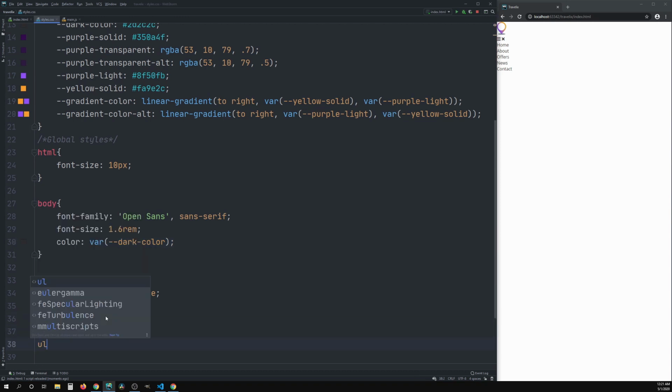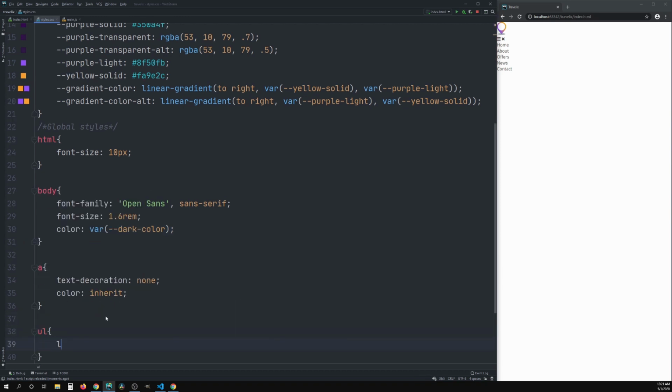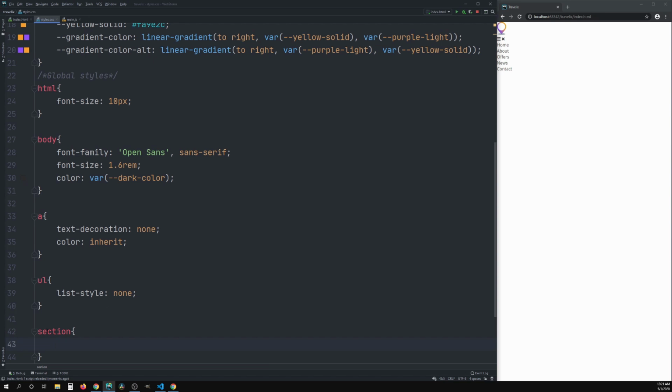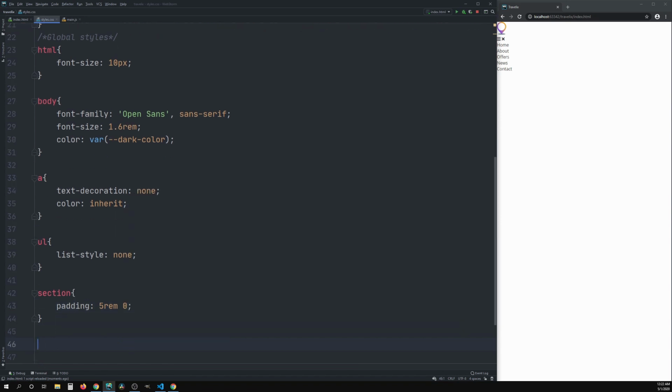What I'm going to do next is select all of the ULs, and I'll say that they'll have a list style set to none. And finally, I'm going to select every single section within the site. For now, we haven't used this tag, but we will later on for each individual section. So what I'm going to do is just create some spacing on the top and bottom, which is going to be 5 rem, and then 0 left and right. Keep in mind that this is going to be a mobile-first approach.